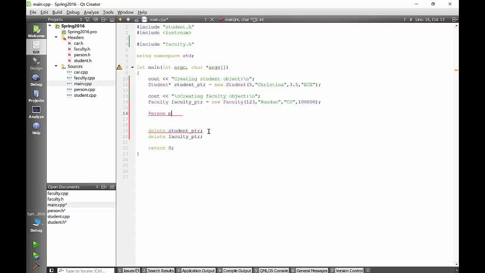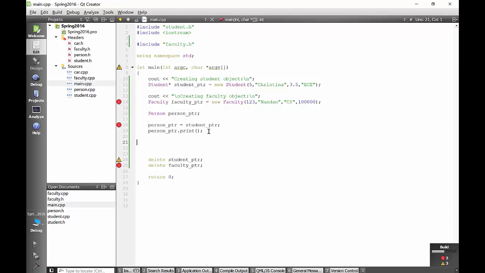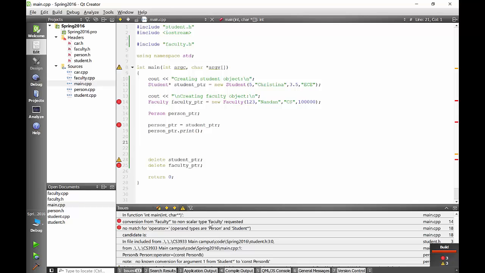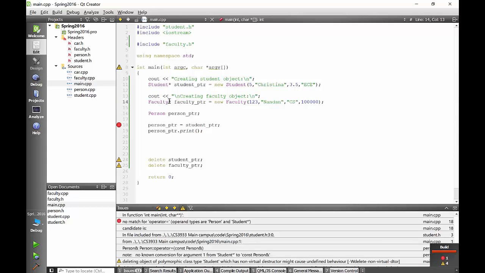Now we will also create a person pointer, which is the base class for both the student and faculty classes. Then the person pointer equals the student pointer, and person pointer dot print. So let me compile this code and show you here. Sorry, there has to be a star here.